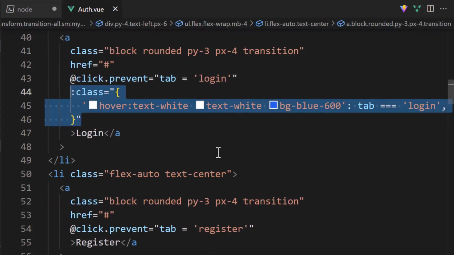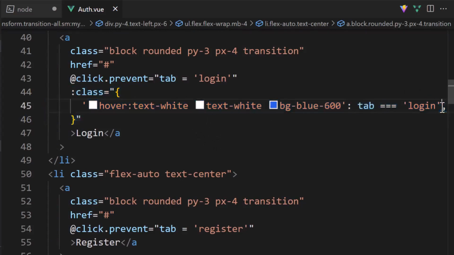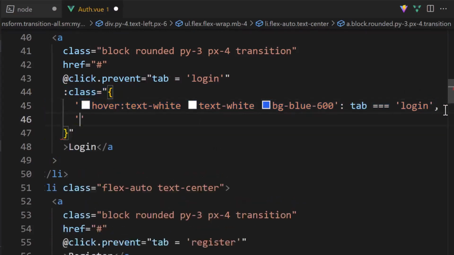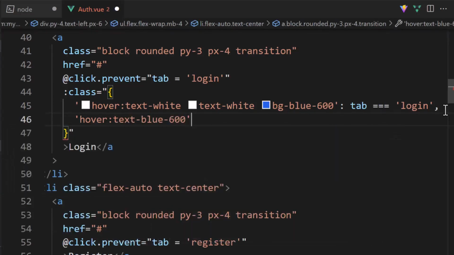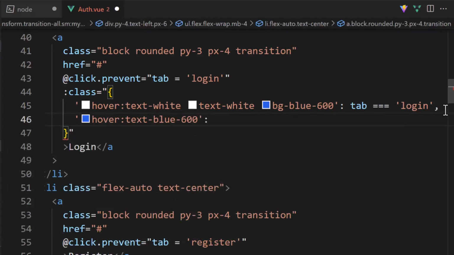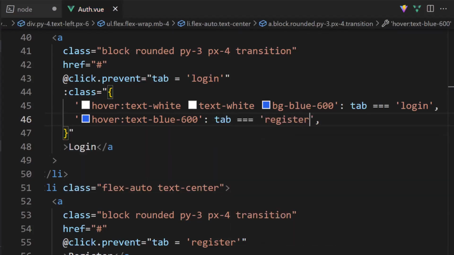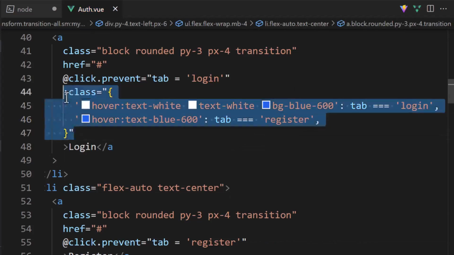We're going to add another set of classes if they're viewing the registration form. The class we'll toggle is called hover text blue 600. This class will change the text color of an element to blue if it's being hovered over. We're adding this class because we want the user to know they can interact with an element. Adding a hover effect is a great way to show that an element can be interacted with. The condition for this class will be the following: tab equals register. That takes care of the login tab.